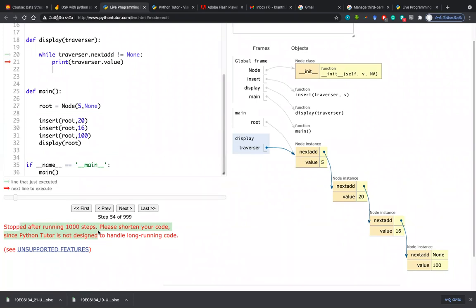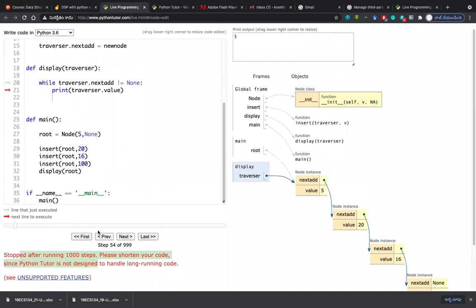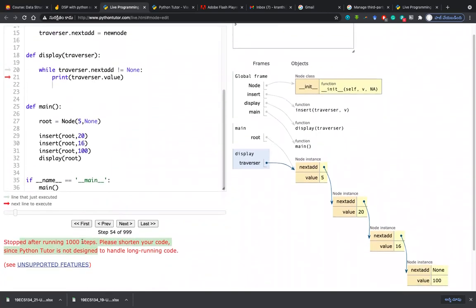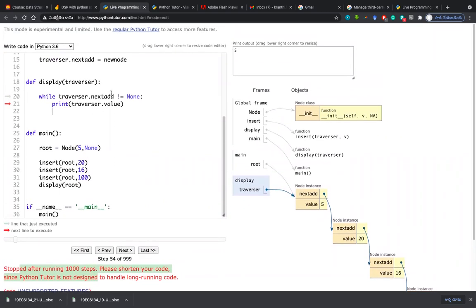Yes, sir. So that means it is going infinite. That is the reason why it stopped at 1000 steps. Why do we need 1000? Because it is infinite, it goes 1000 steps, and then Python Tutor says it cannot handle infinite. So now tell me, what is the mistake that you are identifying in line number 20 and 21? In which line might there be some error?